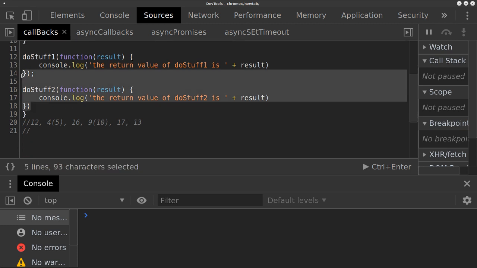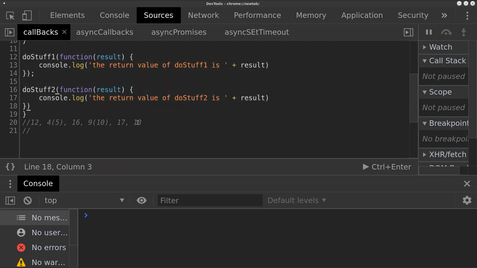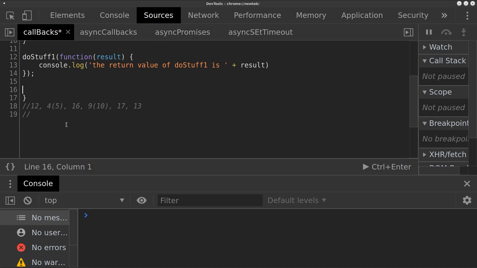How do I change this code to make sure do stuff 2 runs before do stuff 1? No, other way around. Do stuff 1 runs before. Exactly, yeah, we just move 1 inside.